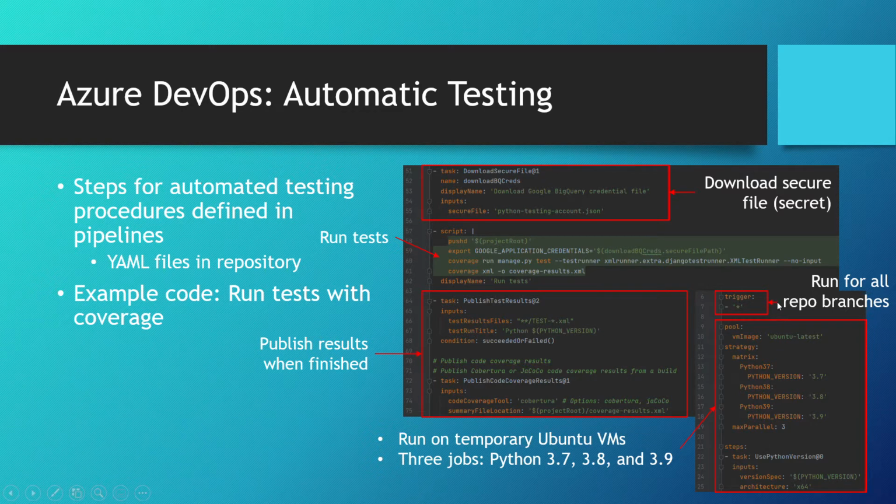This example code starts by declaring that it will be triggered for all branches of the repository. That is, it'll run anytime a commit is made to any branch. The next section declares that it runs on Microsoft's temporary Ubuntu virtual machines, and that 3 jobs will be run with 3 different versions of Python.